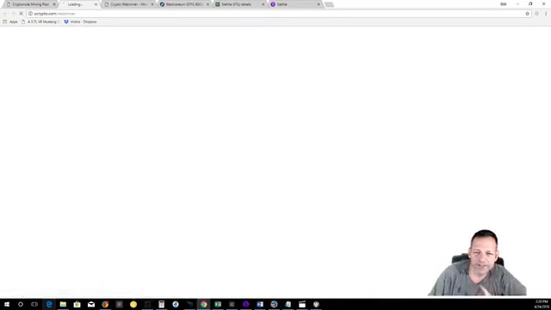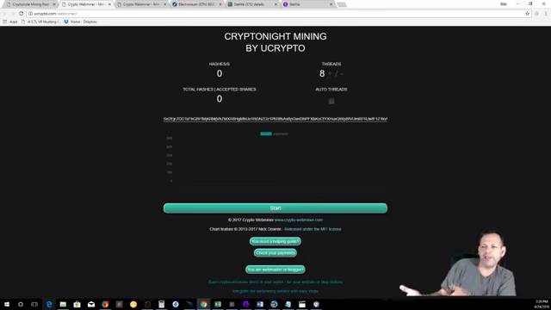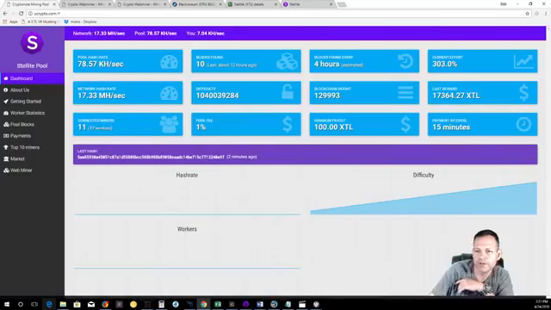So you click on the web miner, it's going to open up a new page like this. I have already put my Stellite wallet address in this line. Once you put it on this line, you merely click start. Now I want to show you something here. You see where right now on our page it says 11 connected miners, 17 workers? Just to show you this is working.